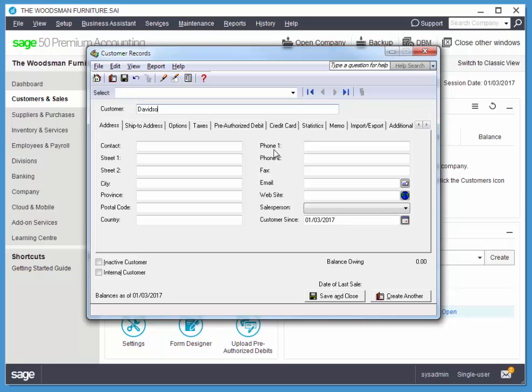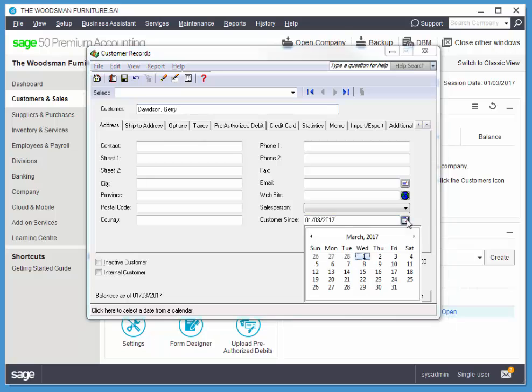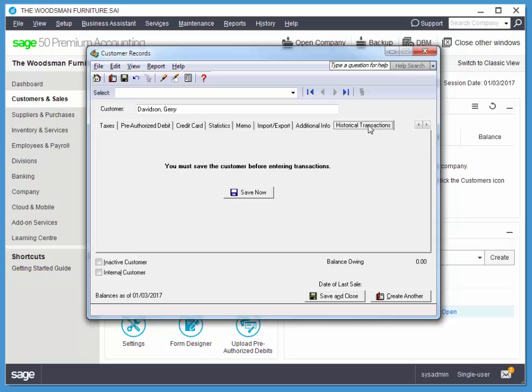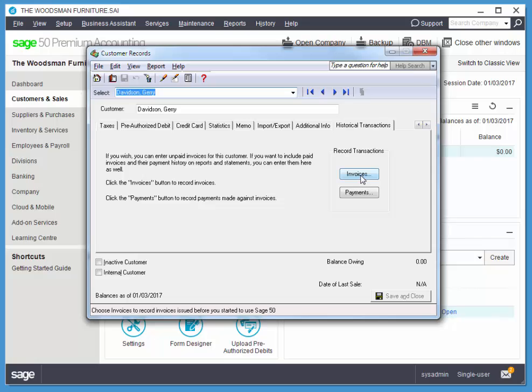David Jerry. As of, he's been with us since the beginning of the year. And then to add the invoices that he still owes for, and for the historical transactions, you don't enter the transactions that have been paid already. It's only the outstanding transactions. So just invoices. Now, if you make a mistake here and you add the wrong amount, you can safely create a payment for the amount that you made the mistake to adjust that.